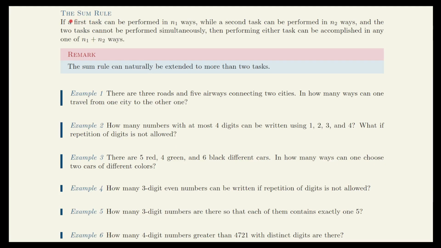Okay, so I've written here the sum rule, or the sum principle. If a first task can be performed in n sub 1 ways, while a second task can be performed in n sub 2 ways, and the two tasks cannot be performed simultaneously, so now this is being emphasized. In the previous case, the number of ways that you can do the second one should be independent of the first stage. But here, the two tasks cannot be performed simultaneously is important. Then performing either task can be accomplished in any one of n1 plus n2 ways, yes?